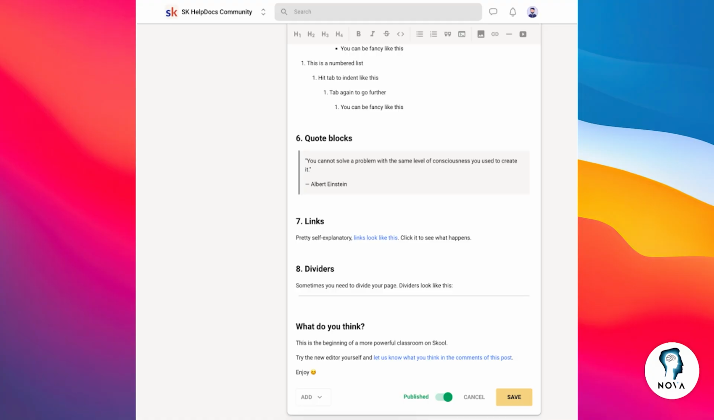Now, step 6 is publishing and testing your course. Once everything is added, your course is live instantly. Open it as a student to check video playback, text formatting, and links. Fix anything that feels confusing before sharing it with members.